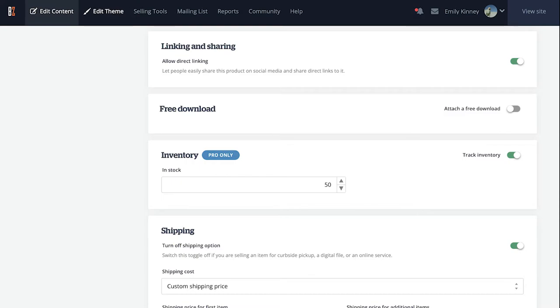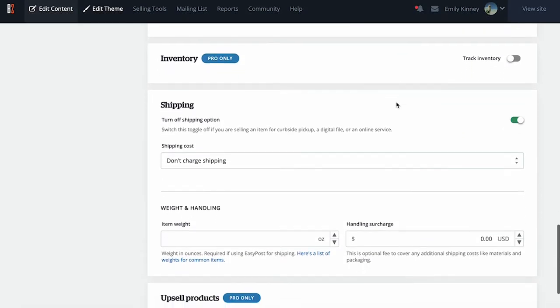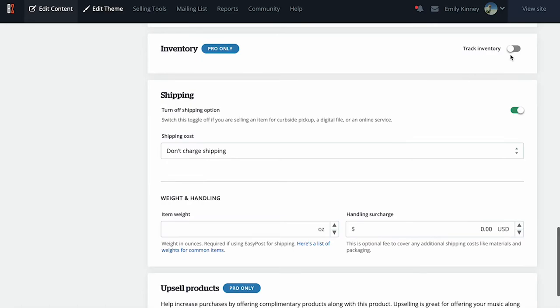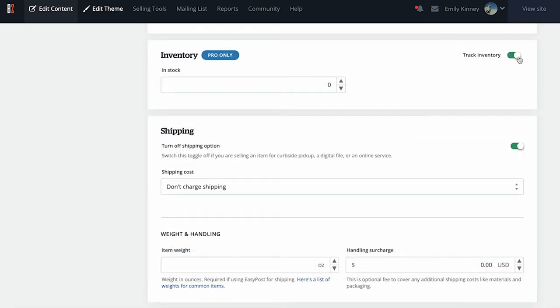Turning on Allow Direct Linking will let people easily share your product on their social media or share a direct link to it with somebody. Turning this off will remove any share links from the product on your store page. Here under Free Download, you can attach a track or a file to be sent to the purchaser after checkout. The Pro plan also allows you to track inventory. Enter the number of physical copies you have available to sell, and the store product will automatically be set to not available, out of stock, once this number is reached.